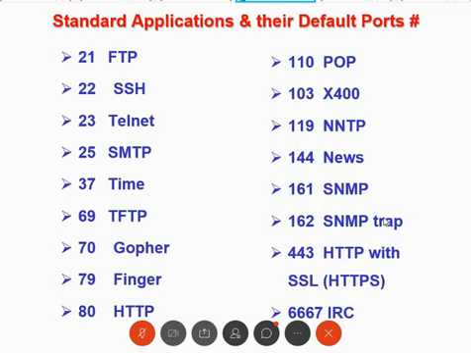These are the standard applications and the default port numbers: FTP 20 and 21. 21 is for control purposes, 20 is for actual file transfer. 22 is SSH, secured. 23 is Telnet, 25 is SMTP, 37 is time, 69 is TFTP. So there are different port numbers being used. As I told you, there are 65,000 plus, but only up to 1,000 and below are normally used regularly. Some are used for private purposes. We will see in the next slides.